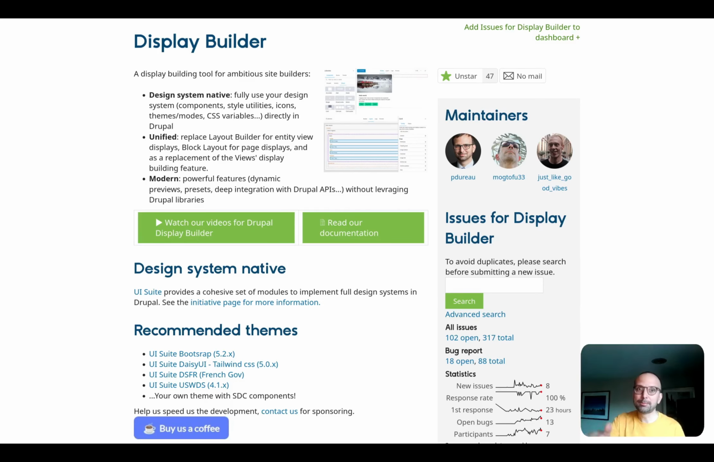Welcome to the third demo of Display Builder Beta. Today we will see together Entity View Display. Let's go.